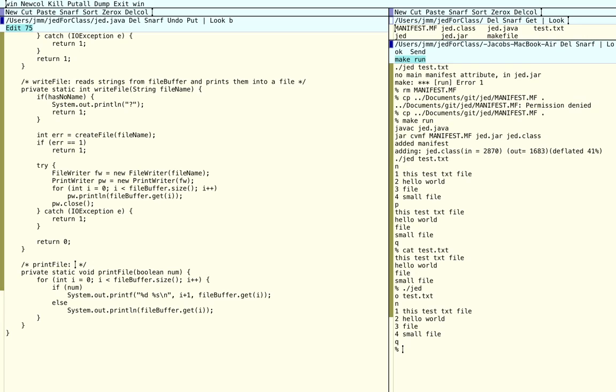So today, well, first I've got to finish this comment. Print file prints the file buffer with and without line numbers.